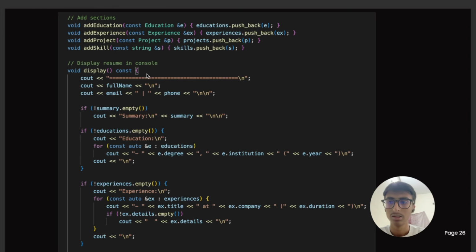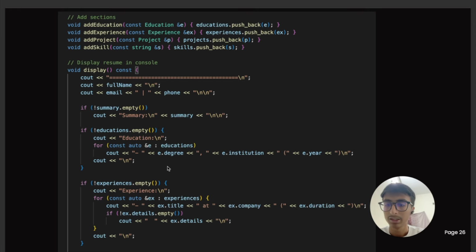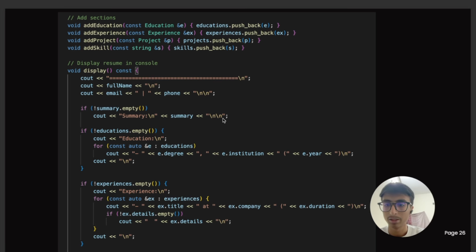Now I use display functions to neatly print the resume in a formatted layout using loops to iterate through vectors. It checks if each section is empty before printing, showing conditional logic and loop usage. So the output is clear and readable, making the program very user-friendly.